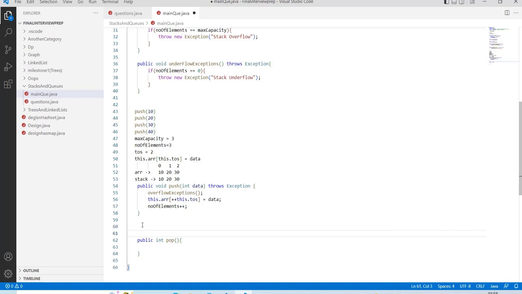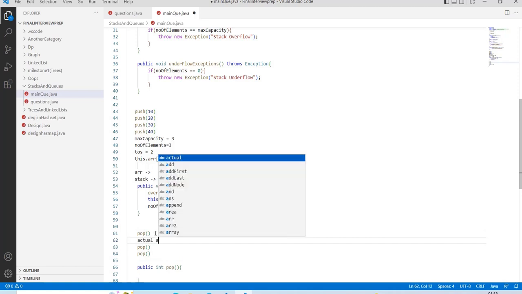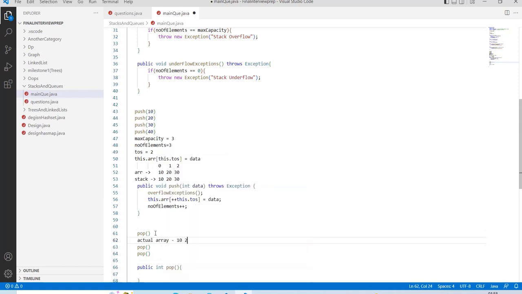Now let's say somebody has called this operation, which is pop, and again pop, then again pop, right? Three times pop. Right now my array has elements like 10, 20, 30. So what we do when we call a pop operation, my actual array is nothing but 10, 20 and 30, right?